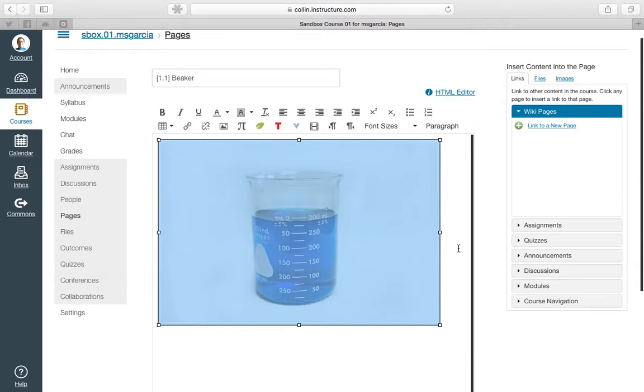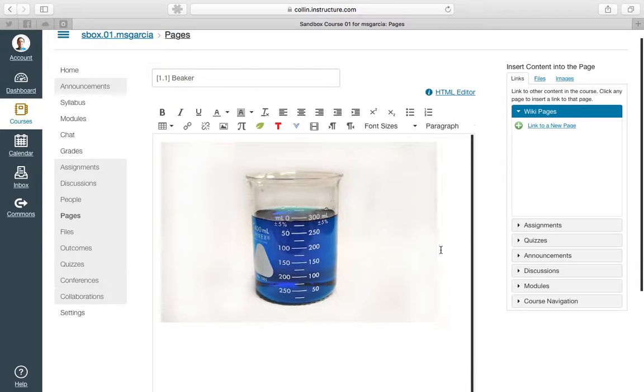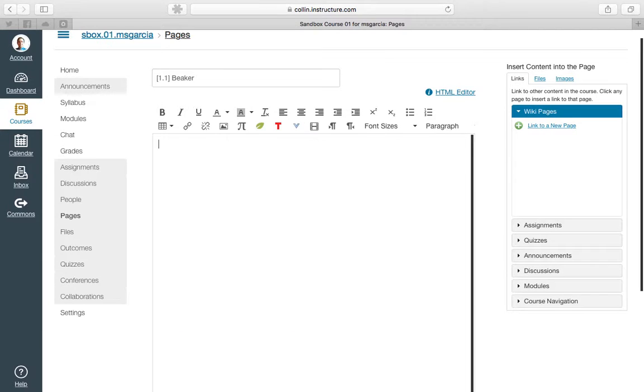But I told you there's a second way we could do this. So I'm going to delete this image. If you're happy with your image the way it is, you don't have to delete it. So I'm going to put an image in here using the alternative method. So my cursor is in this rich text area and I want to add in an image.